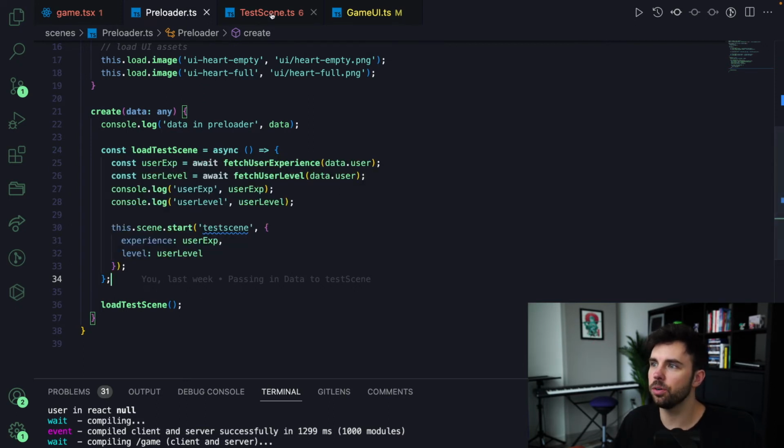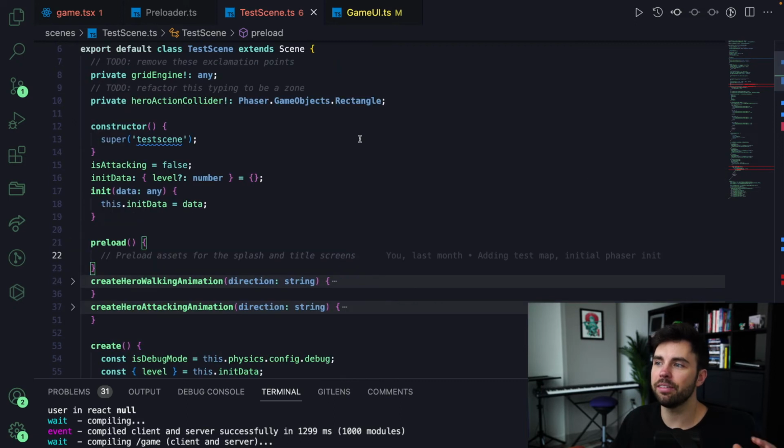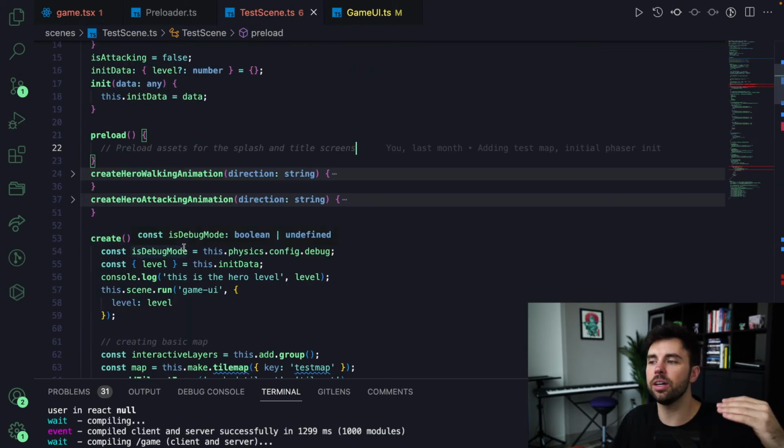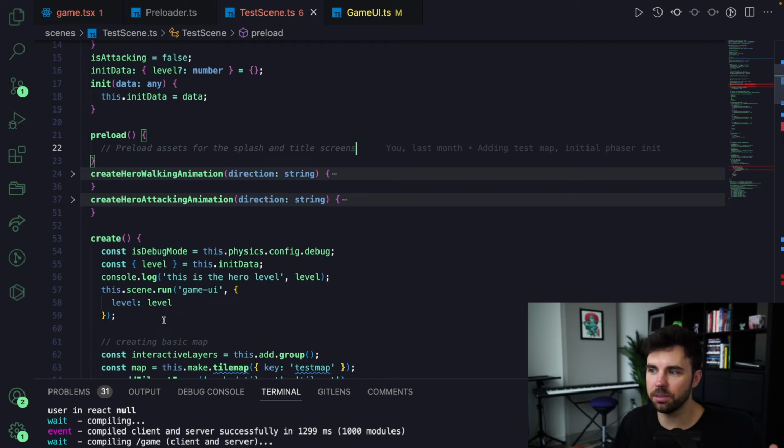So jumping over to our test scene, I've had to add a new function at the top of our scene called init, and it's going to take in our data. And our data, I believe, would be accessible inside of our create method, but if we want our data to be accessible outside of our create method, for example, in any other functions that we might have after this preload method, then we're gonna wanna attach that data to an object that exists on the scene itself.